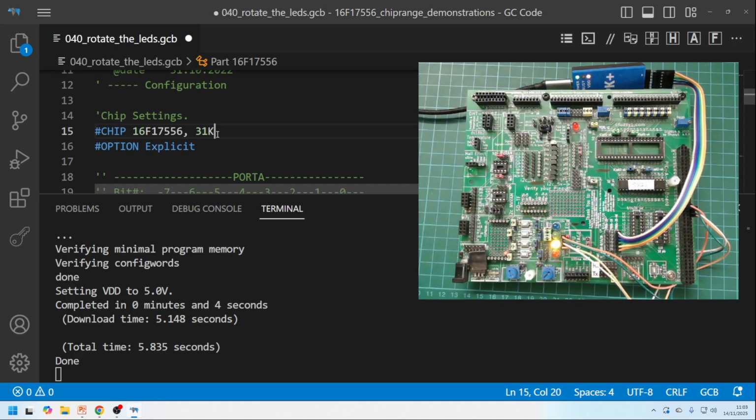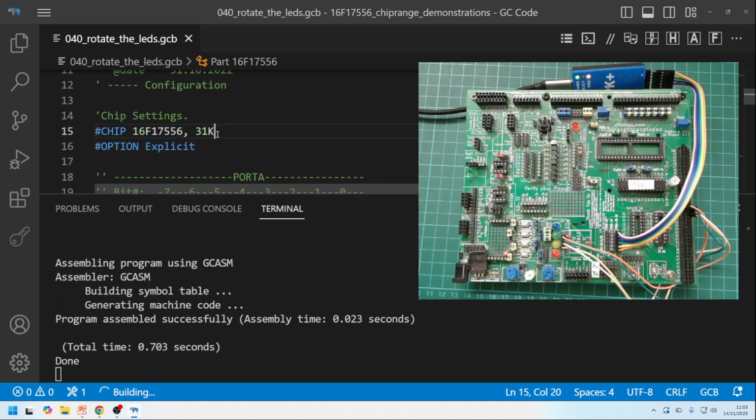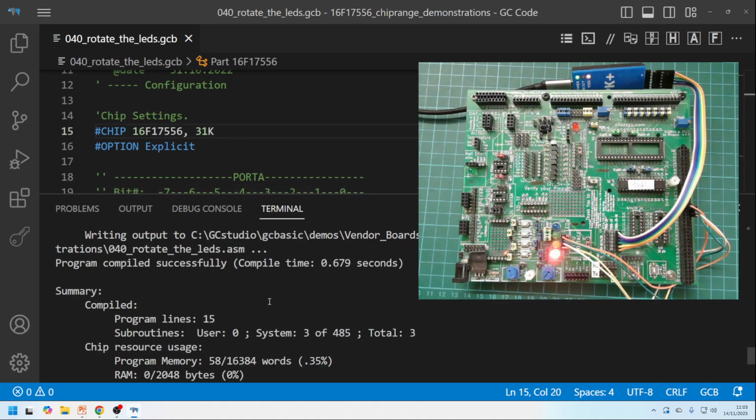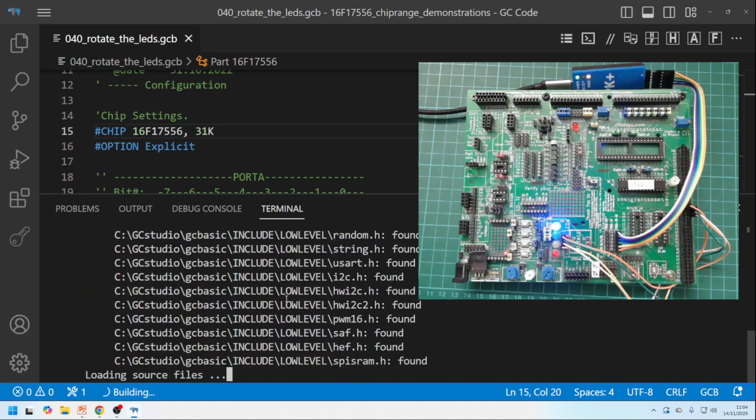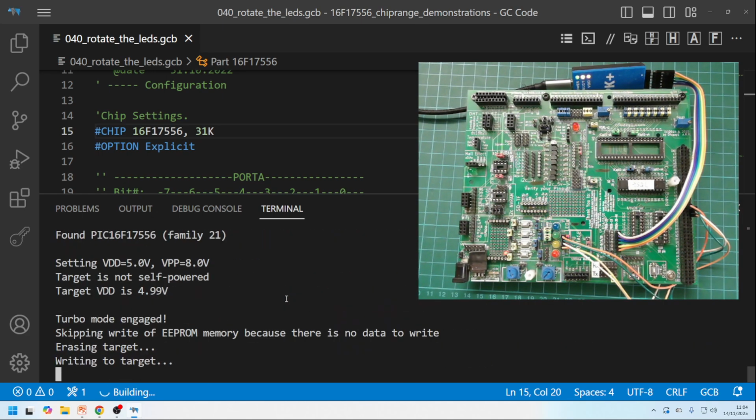Is 31K valid? Let's have a look at what 31K says. It says here that it's selected the 31K internal oscillator. So you can use many of the different internal oscillators. The moment that it doesn't recognize the value, you have to specify a config line. Let's just see what happens when we program it there with the 31K.